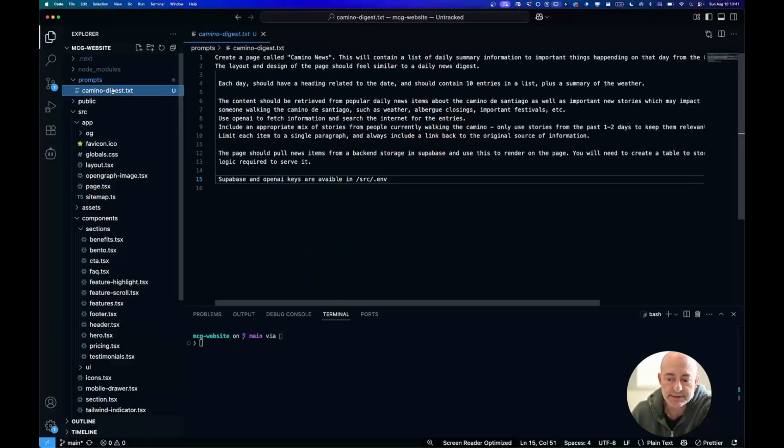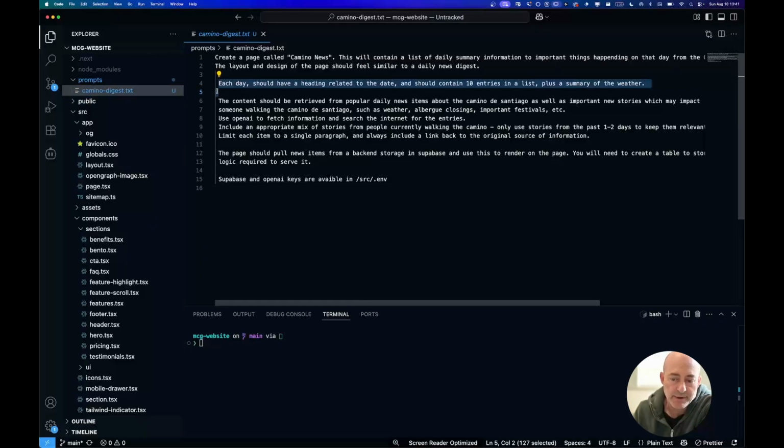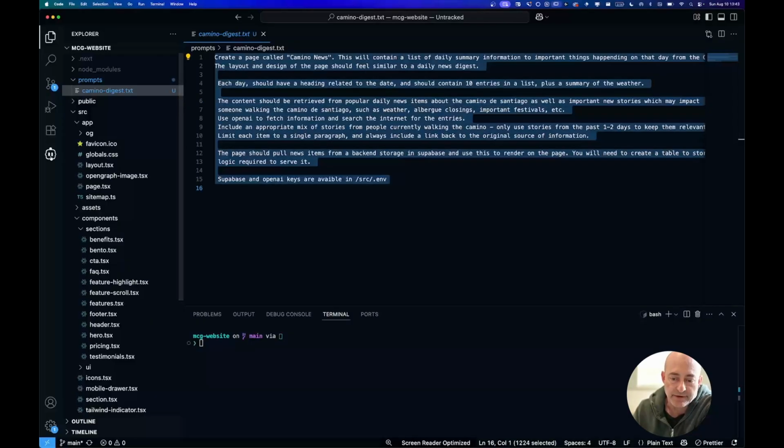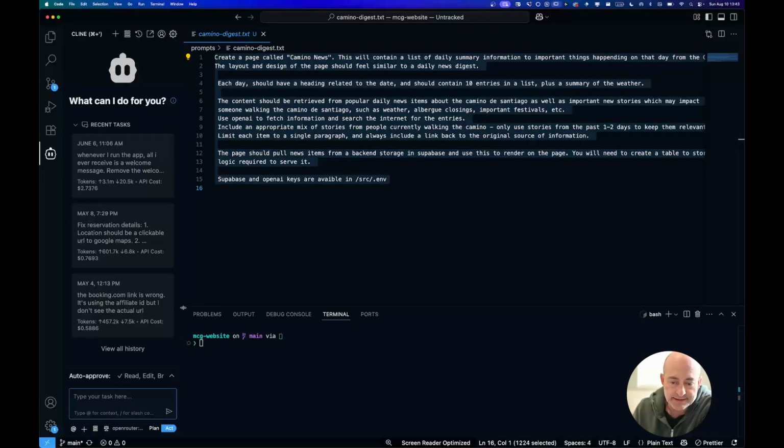So what I want to do is add that Camino news, and I'm going to start with a prompt. Here's what I have for the prompt. It's going to effectively create a Camino news page that lists the daily summary interactions of important information, lays them out on a page, kind of like a news article or a digest, and put together a mix of about 10 entries each day that contain information from other walkers and pilgrims, stories, as well as advisories. Now let me go and add this inside Cline, and let's start working on the prompt.